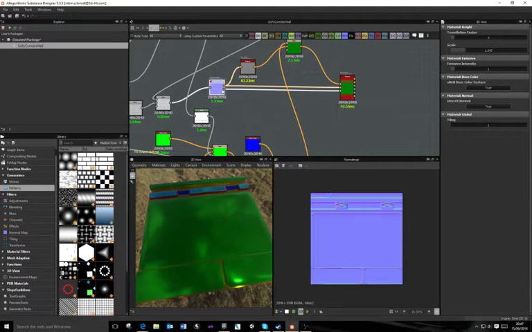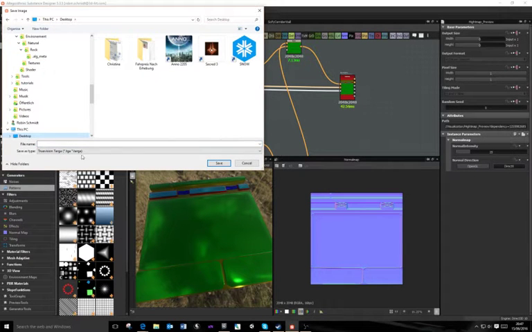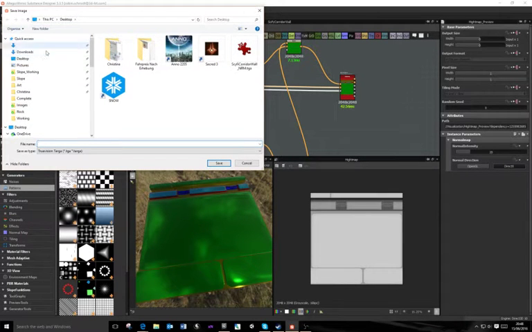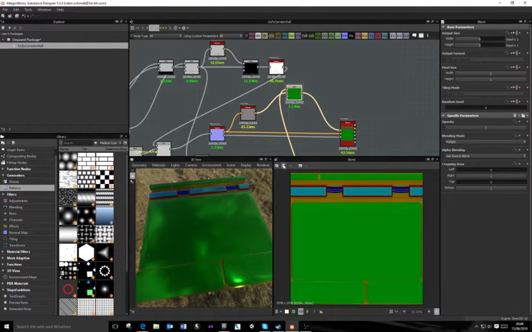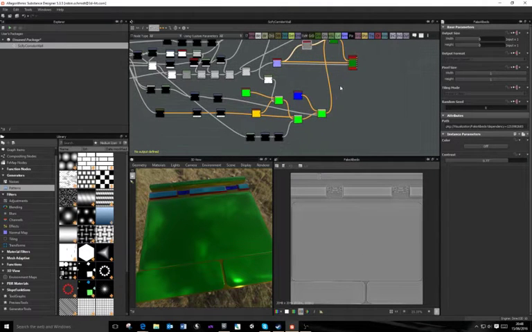Okay, let's continue with the tutorial or the work. I just save it on the desktop because it's nothing I want to save, that graph. It's pretty messy. And just use the height map. And yeah, for sure, our color map, that's the one with the cavity, or my fake albedo. That's a graph I can go through if you want.